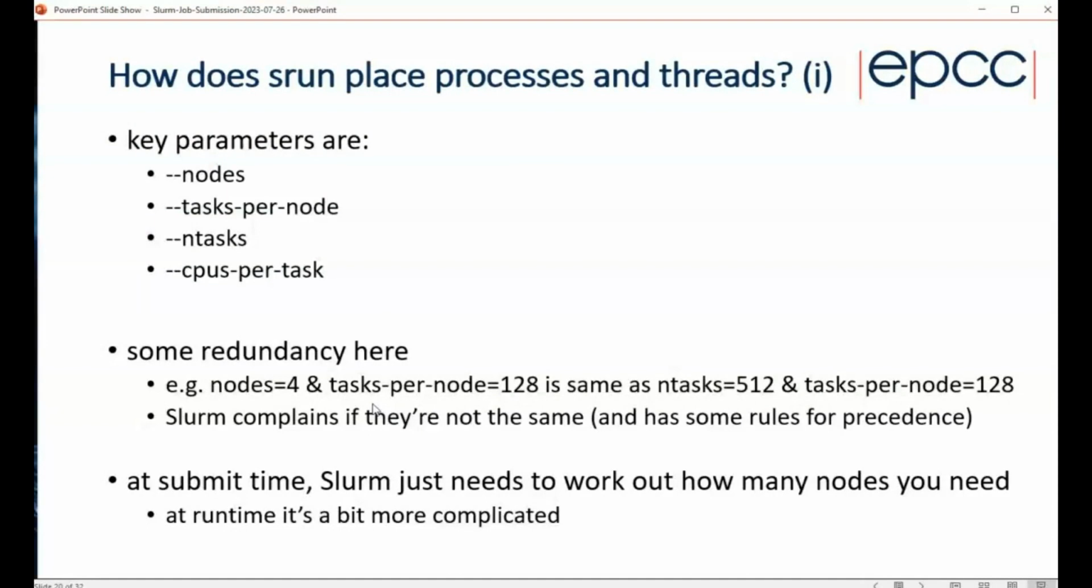So how does srun place processes and threads? Well, this is quite a complicated question, but I'll show you what I use and what is recommended in the documentation and what I understand. The key parameters you can specify in the sbatch section are nodes, which is the number of nodes; tasks per node, how many MPI processes there are per node, which is normally 128 because you have 128 CPU cores, but could be different; ntasks is the total number of tasks you're going to run. So if you're running 1024 MPI processes, it would be 1024. And CPUs per task is how many CPU cores are allocated to each task.